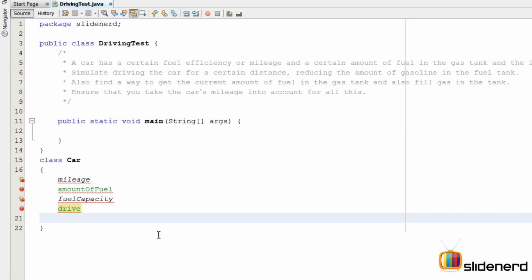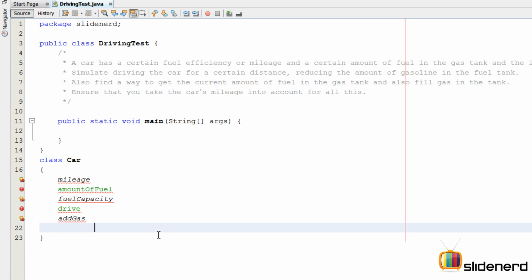Now filling gas in the tank is a part where you will be interacting with the car object, trying to add some fuel. So I'm going to say addGas here, with the help of this method I'm going to add gas to the car. And what else can I do? I can get, or find out, the current amount of fuel in the car. So I'm going to say getFuel, or you can say getFuelLevel.